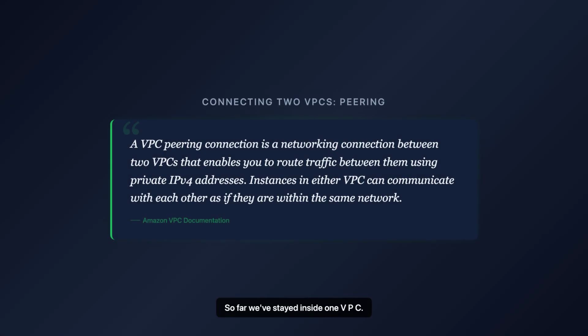So far, we've stayed inside one VPC, but real organizations run many. How do you connect them? The first tool is VPC peering. The docs describe it as a networking connection between two VPCs that lets you route traffic between them using private addresses. Instances in either VPC can then communicate as if they're on the same network. No internet, no gateways, just a direct private link between two VPCs.